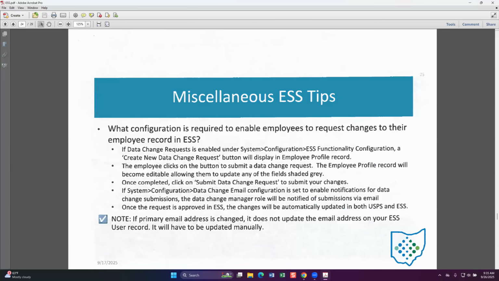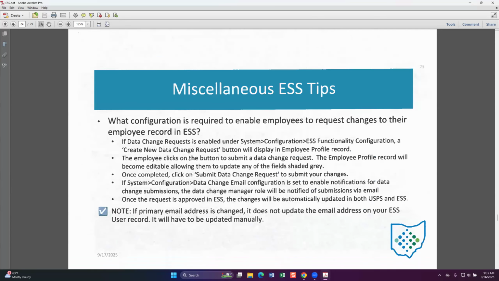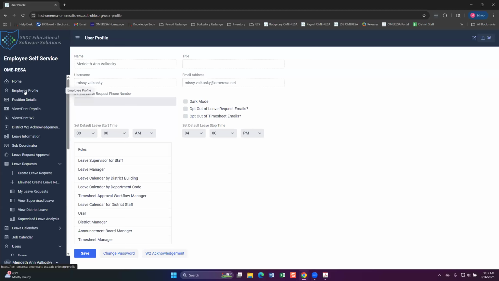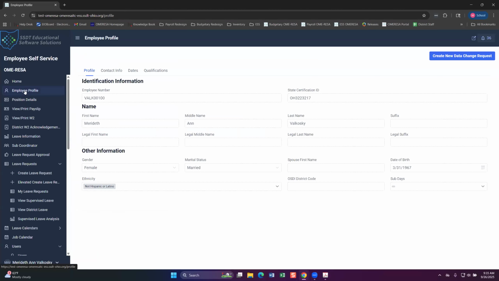Okay. What configurations are required to enable employees to request changes to their employee record? That is on the other profile, which is up here at the top of the page. And see this right here, new data request change. So if I would see something in ESS with my information that didn't look correct, you could click that button there and enter the information correctly. Now you do have to have that enabled in your system configuration to have that button appear if you want your employees to be able to do this.